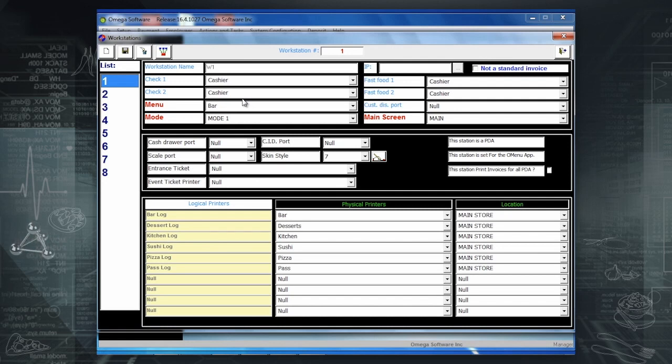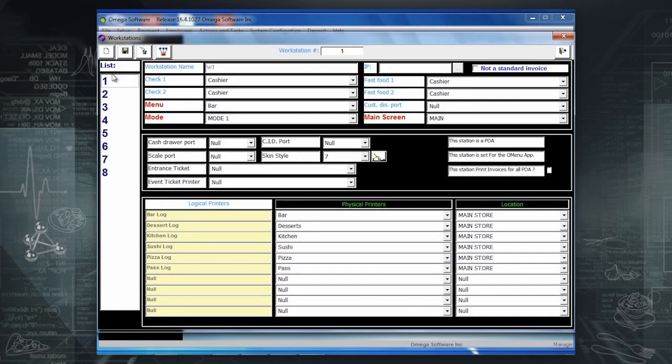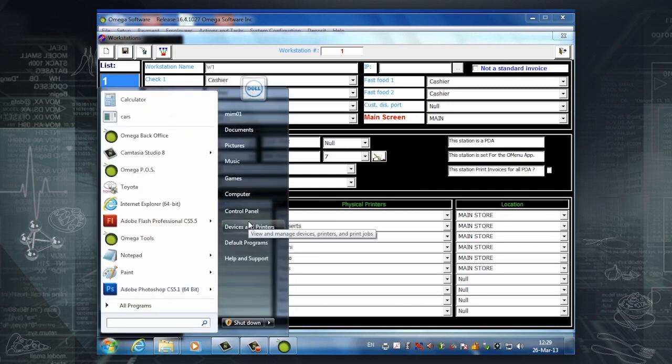In case workstation number 1 is intended for the cashier, and invoices shall be issued from this workstation, go to the PC, which is workstation number 1, open the back office, go to System Configuration, Workstations. The following page opens. Select the workstation number. The printer should be recognized in Printers and Faxes, and you should make sure the printer has printed the test page. Go to Start, Devices and Printers.